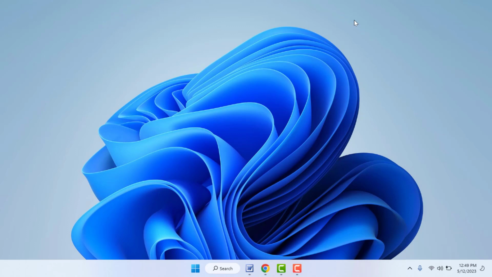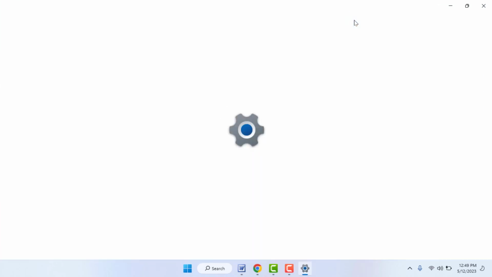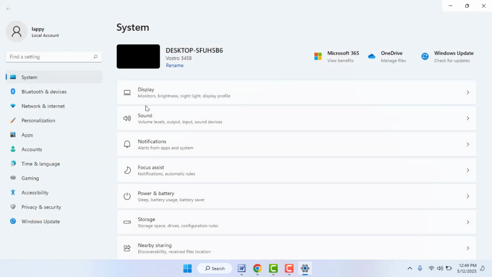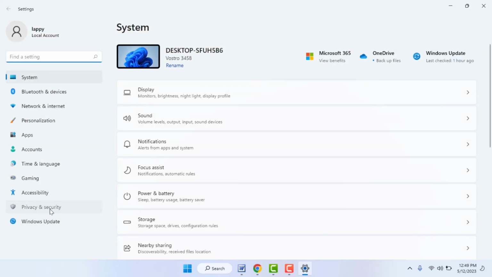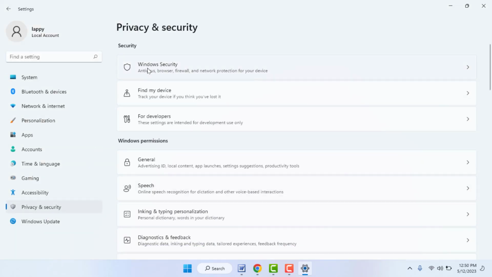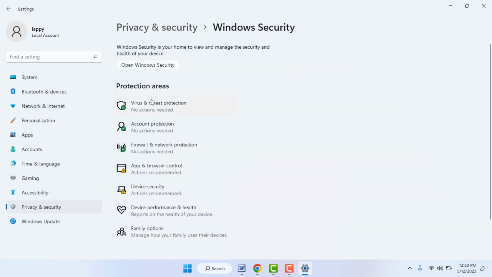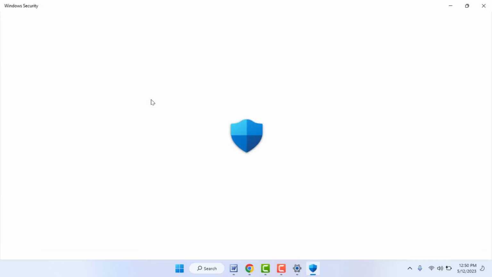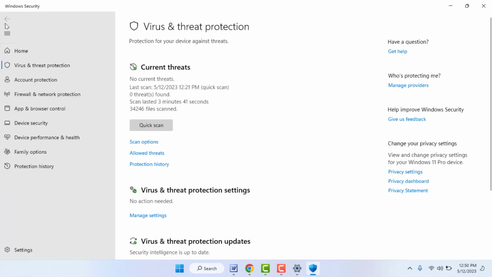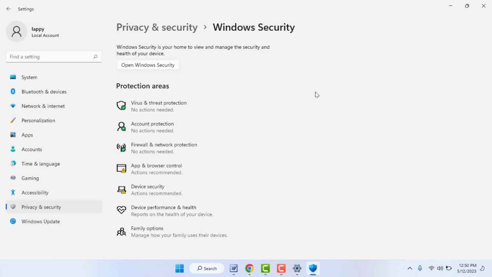In case you are still facing the same type of problem, now what you need to do, you need to scan your PC for viruses. To scan your PC, open your Windows settings like this. In the Windows settings, go to the privacy and security option. You can get Windows security. Just click and open it. From here, you can easily scan your PC for viruses, okay, with the help of Windows security. So after doing this, guys, now let's see if your problem was solved or not.